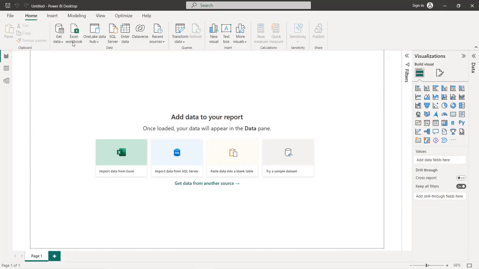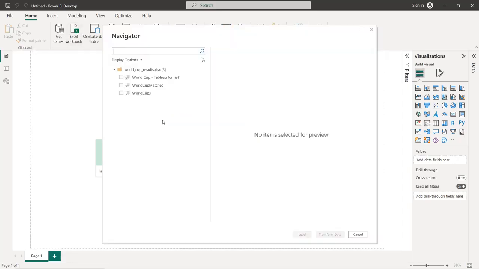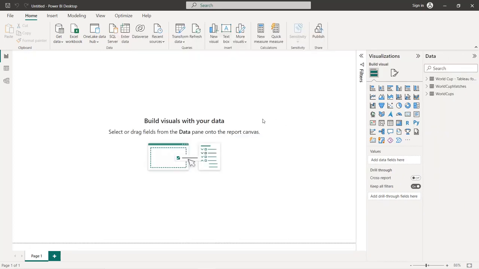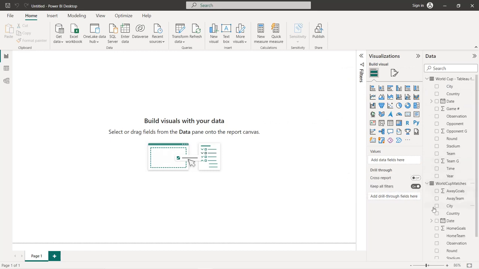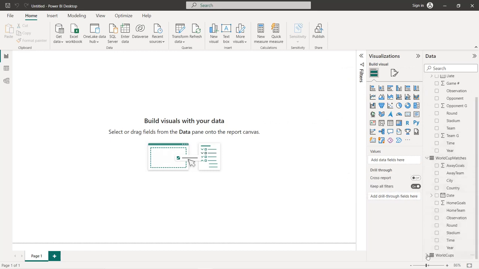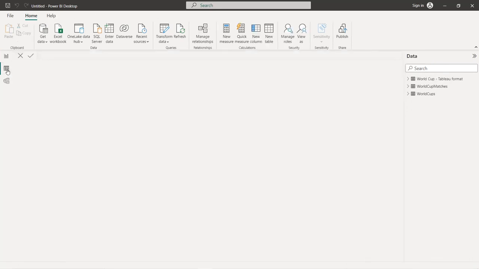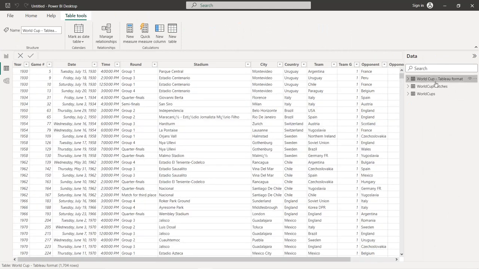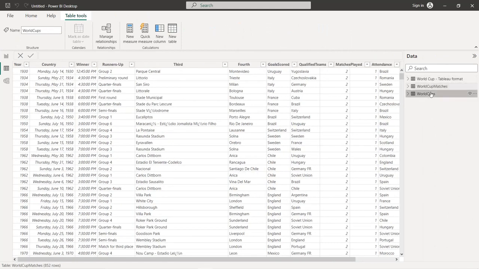So we click on Excel workbook. Here we have our file with 3 sheets. So select all the sheets and we click on load. Alright, so now we have our 3 files in here. First one, second one, and the third one. Here we have data view for each file. Same thing for the second one and the third one.